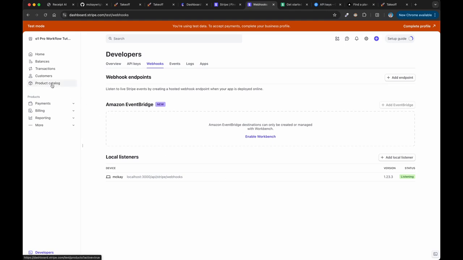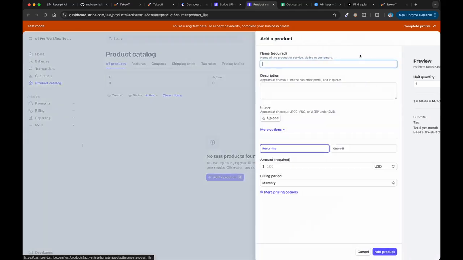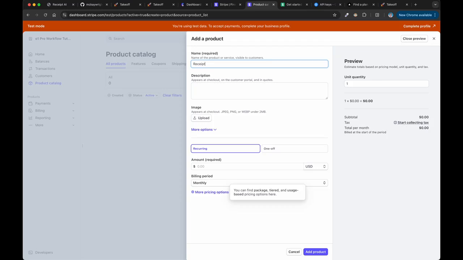So what you need to do in Stripe is click product catalog. This is where we're going to create our first product. Okay, so this is pretty cool. I'm just going to create a new product here. I'm going to call this Receipt AI Pro.